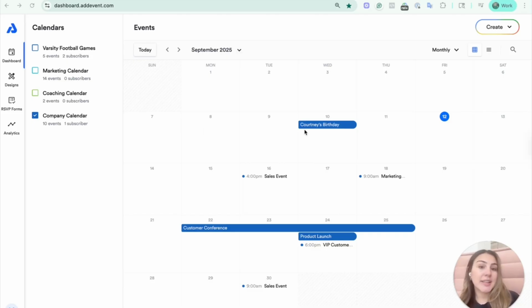We can see, let's just say Courtney's birthday was this Wednesday. We've got a sales event next week, a marketing event the following Thursday. We've got a conference for the week of the 22nd. During that conference, we're going to have a big product launch. We're going to have a big VIP customer dinner, all that good stuff.